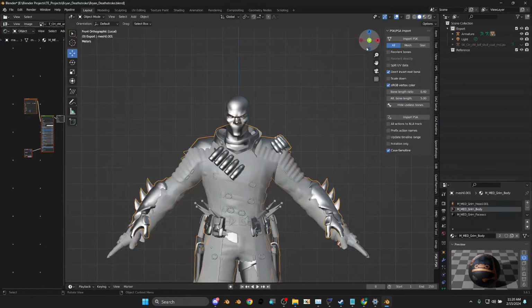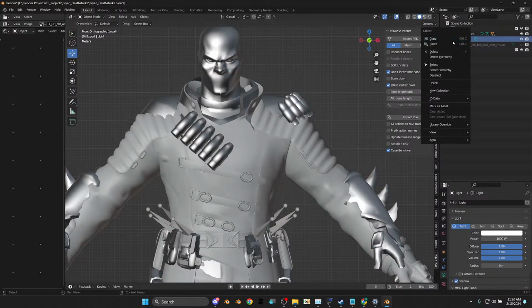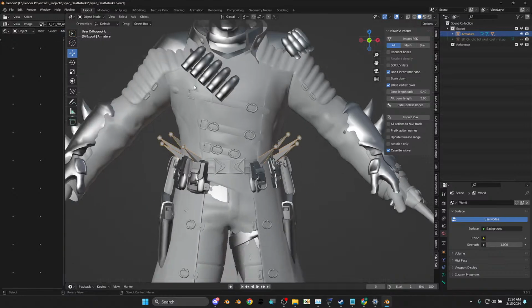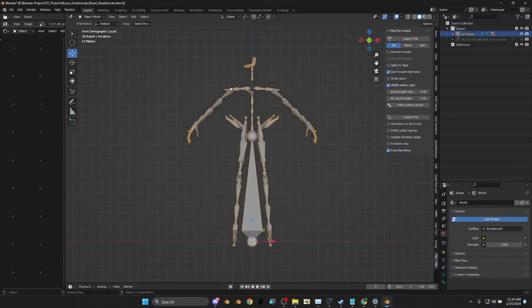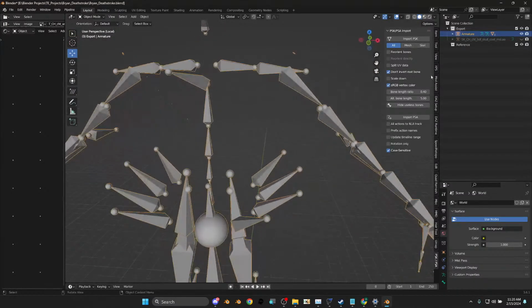Nice. All right, so now let's do some posing. I'm gonna get rid of this light. I don't need this light. Delete. Let's go and take a look at the bones.